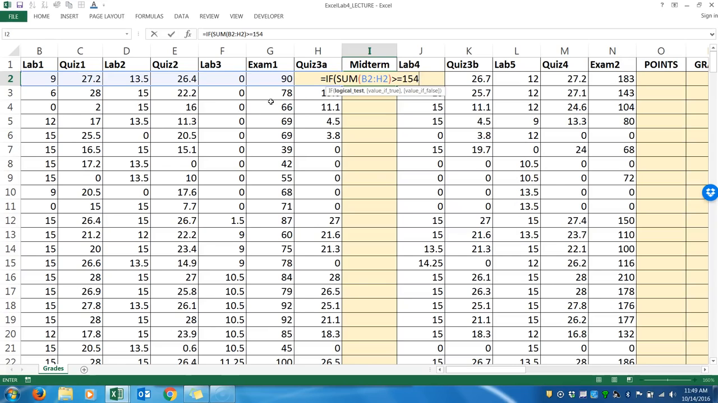So let's do, if the sum of the region B2 to H2 is at least, which is greater than or equal to, 154 points, comma. Now do not type a space, just put your quote. There should be no spaces here at all. We're going to enter MS for midterm satisfactory, end quote.